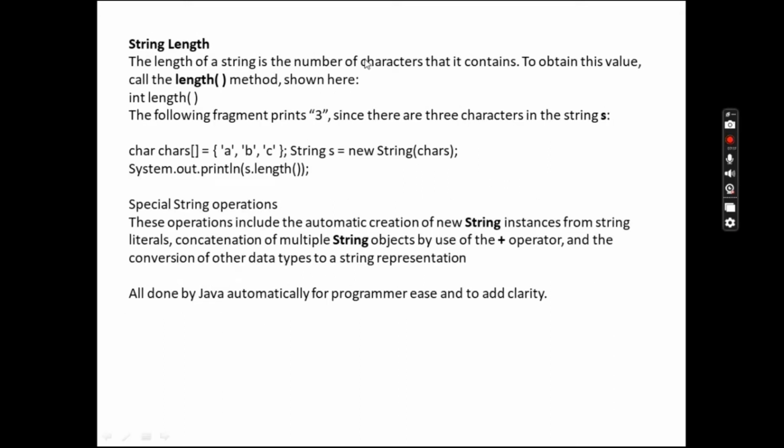String length. The length of a string is the number of characters that it contains. To obtain this value, call the length method shown here: integer length. The following fragment prints 3 when we specify the array ABC, and the length of S is equal to new string of characters, S dot length.